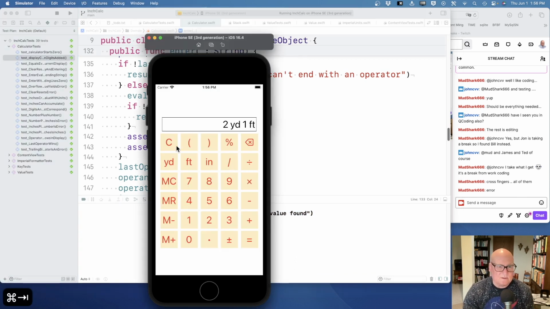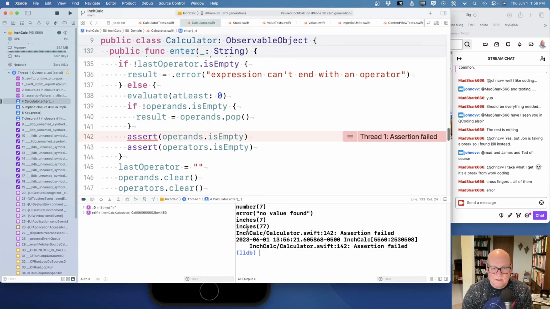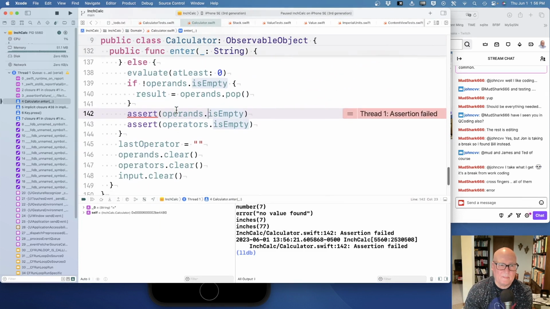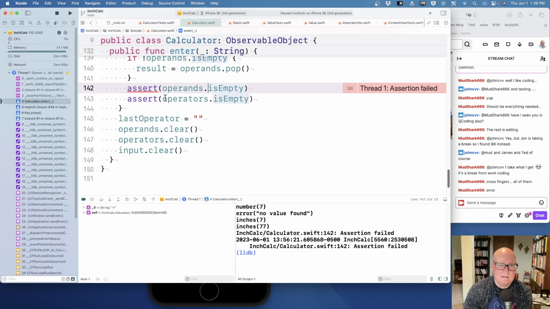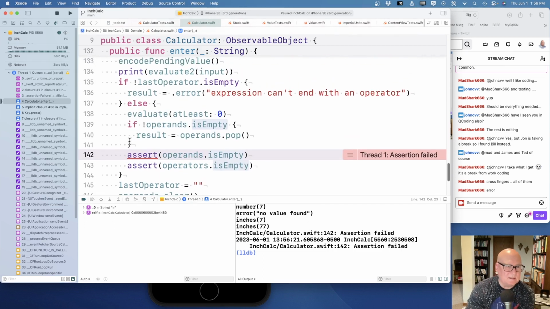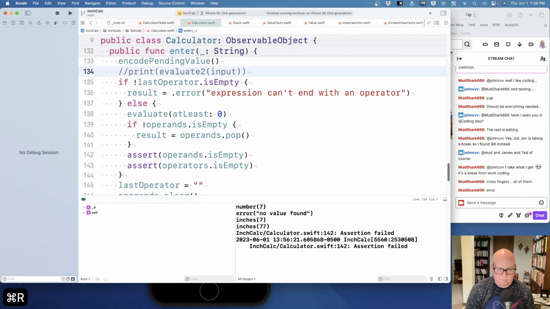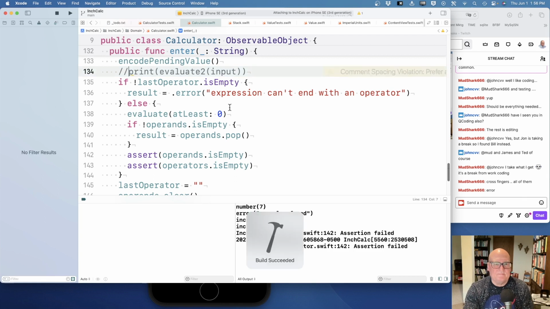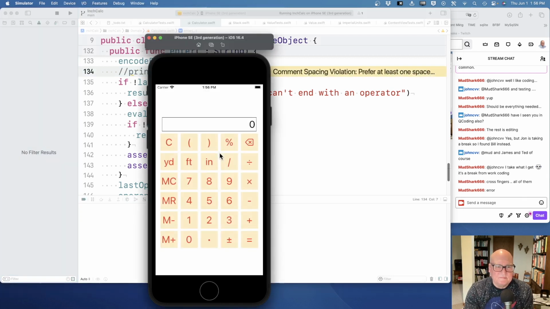Let's do a clear. 77 inches equals. Okay, yeah, something's off. All right. So what's going on? Okay, if I take this out, 77 inches equals 2 yards 5 inches.